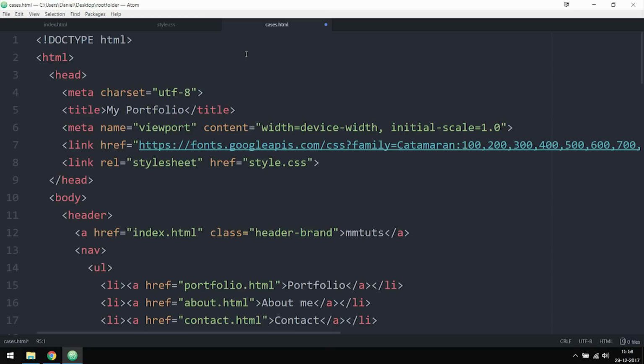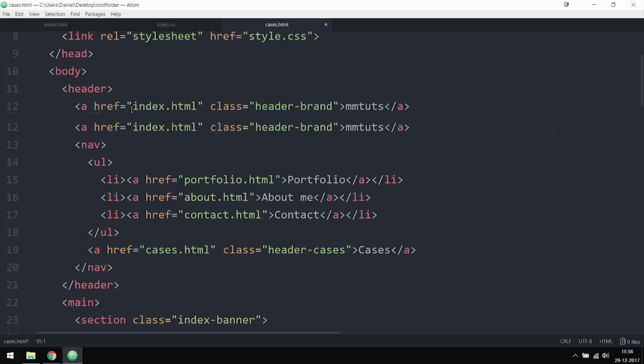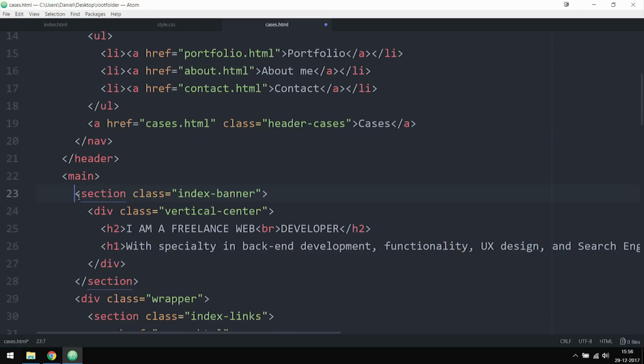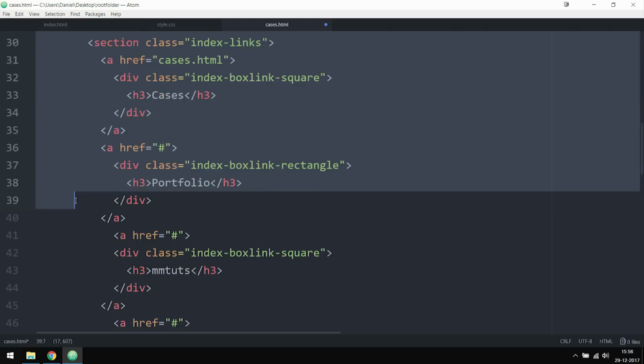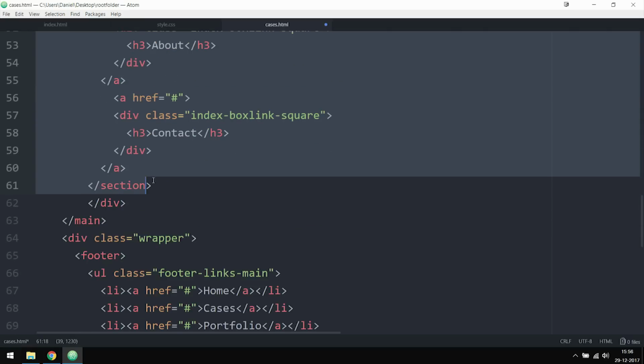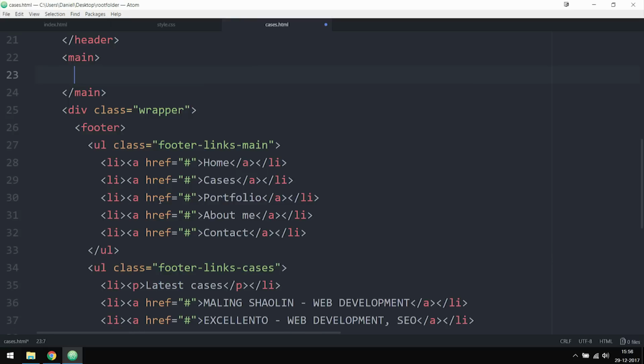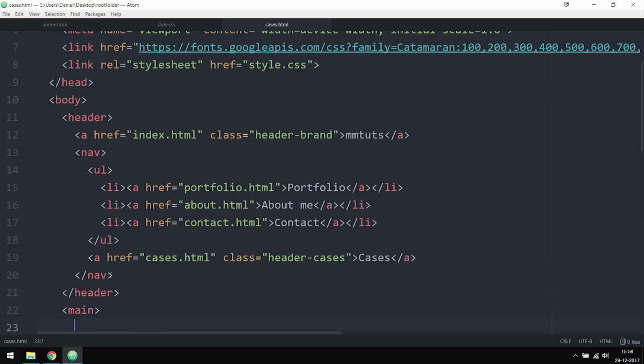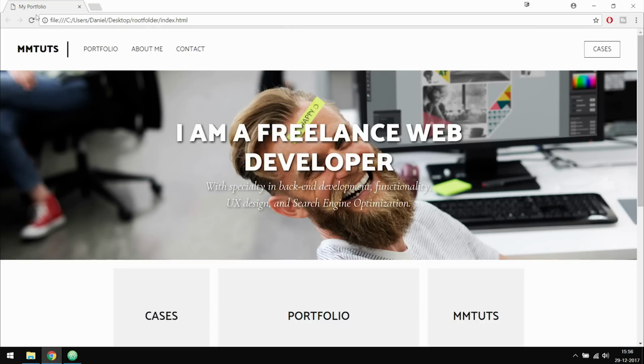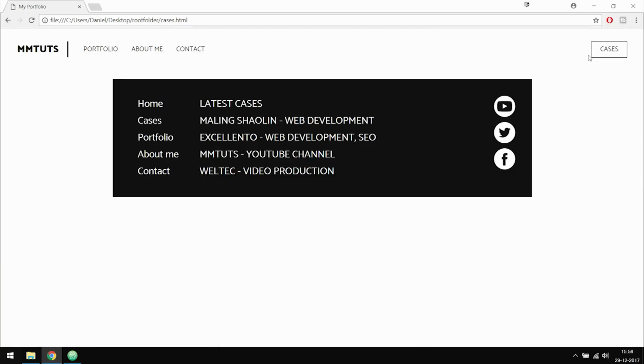So what I'm going to do here is delete everything we have inside the main tag. So I'm just going to delete all the way down to right before the main tag ends. Going to save it. And then I'm going to go inside my website, refresh, and go to cases. And we have a couple of links we can use. We can go to cases up here in the top right, or we can go down to the link we have down here. So if I click it, you can see that we have a page without any content inside of it except for the header and the footer.